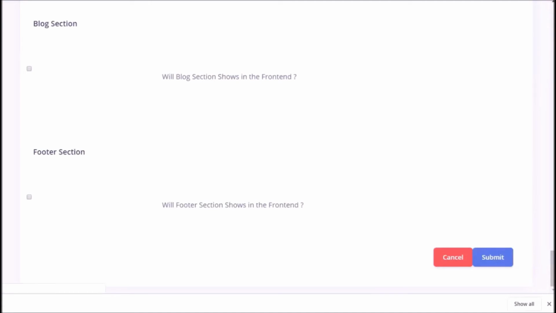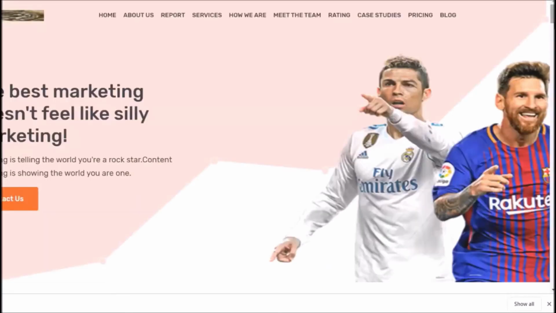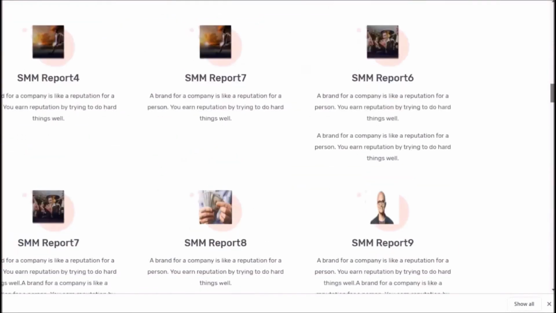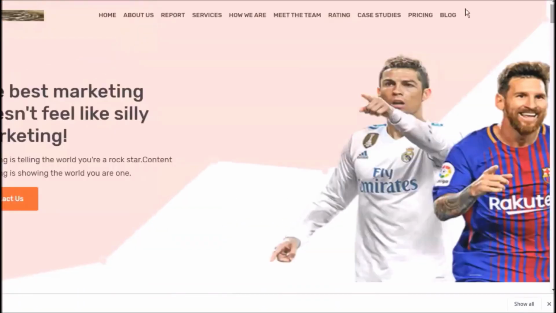So let's view the website that has been created before. Now these are examples of websites, so let me just view it so you can see. So now this is an example of a template, as you can see. So you can build this type of website as well.